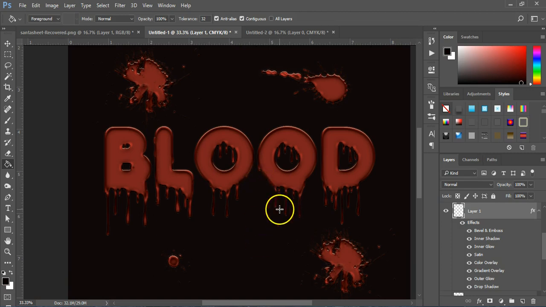Hi, and welcome to today's Photoshop text effect tutorial. We will be creating a blood drip, great for Halloween, and with the flip of a color it can also be changed into something like a glowing slime drip as well.